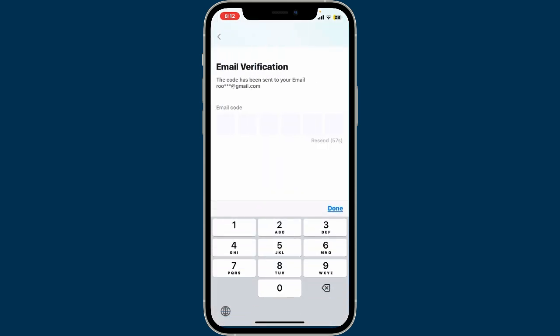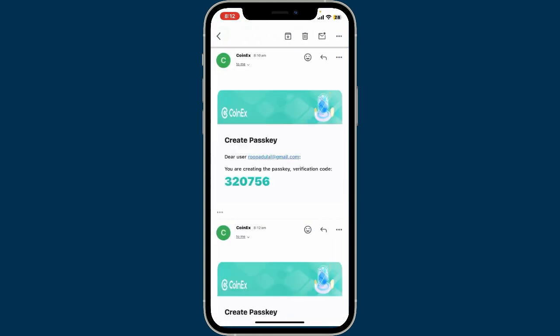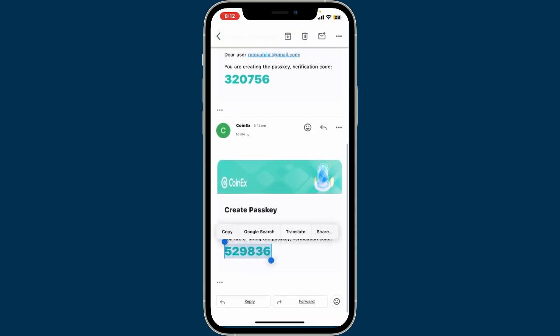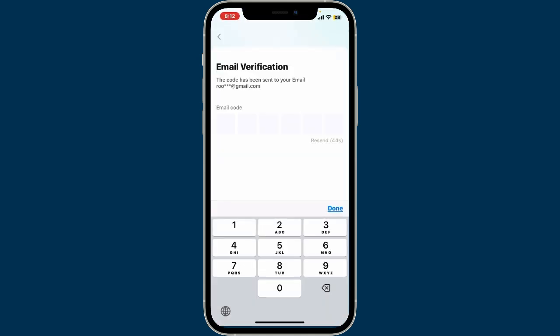In order to enable passkey, you'll need to verify your email address first. Go ahead and enter the verification code that will be sent to you via your email. After opening the email verification code, simply copy the code and then get back to your CoinEx app and paste it in the text box.